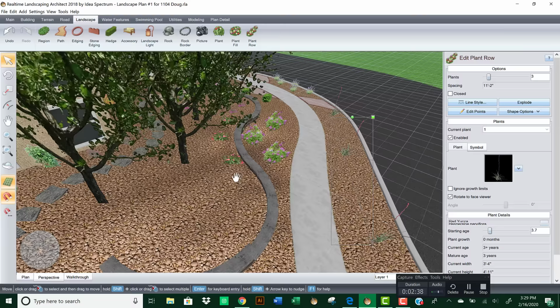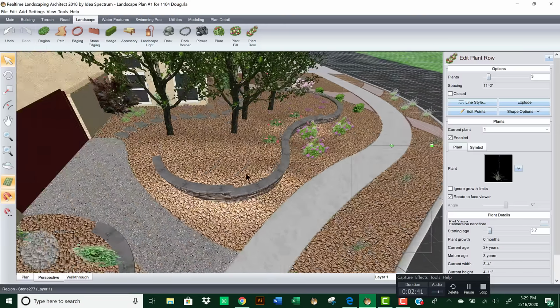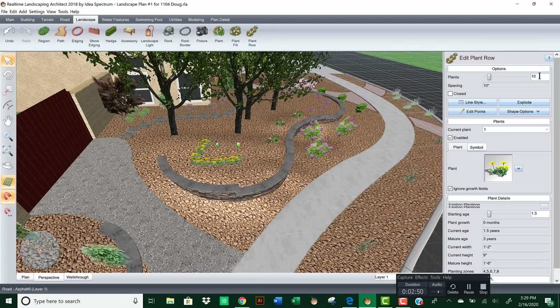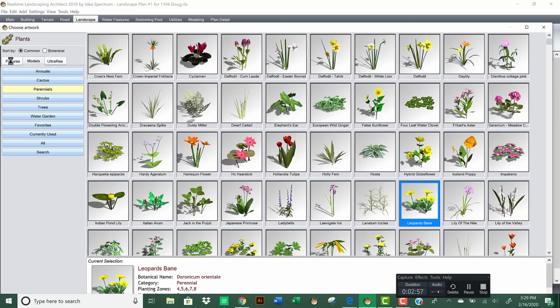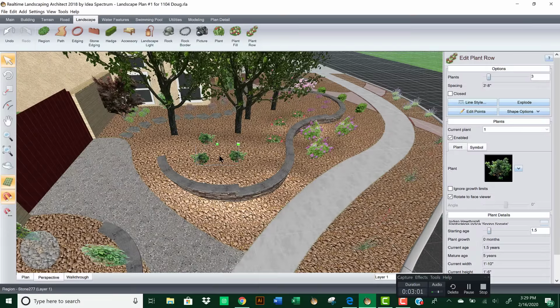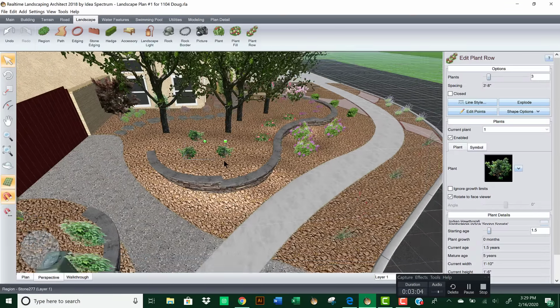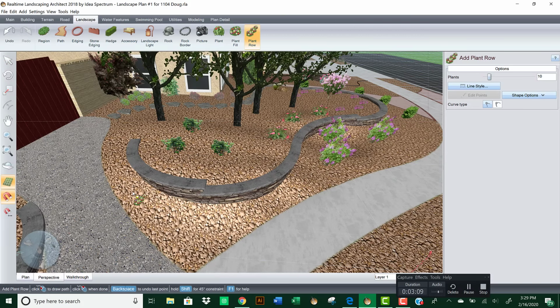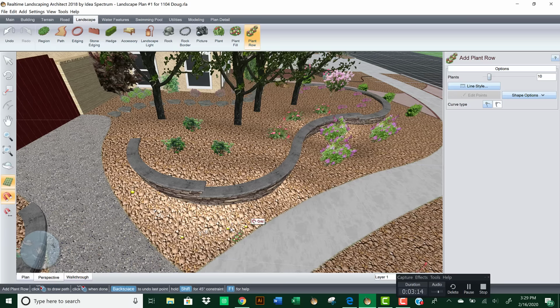Okay, I'm going to swing around over to here. I'm going to add in just a grouping of 3. And we're going to make these guys just a simple little Indian hawthorn. 1, 2, 3. Right click.